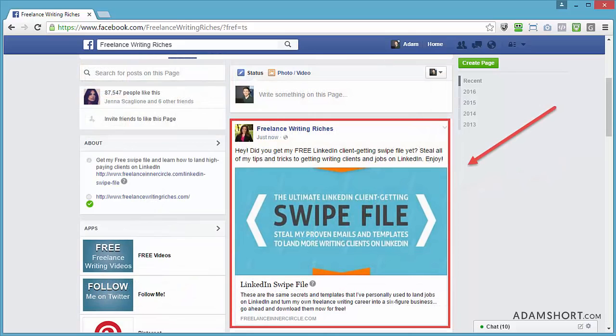Now here's an example of the third type of post that we'll make to our fan pages that I call the call to action post. This is where I want to send people from my Facebook fan page directly to my opt-in page. So you can see here that this post is saying, hey, did you get my free LinkedIn client getting swipe file yet? Steal all of my tips and tricks to getting writing clients and jobs on LinkedIn. Enjoy. So when someone clicks this, they're taken straight over to the opt-in page where they can opt in to receive this. And this is how I'm growing my list from my Facebook fans, at least one of the ways.